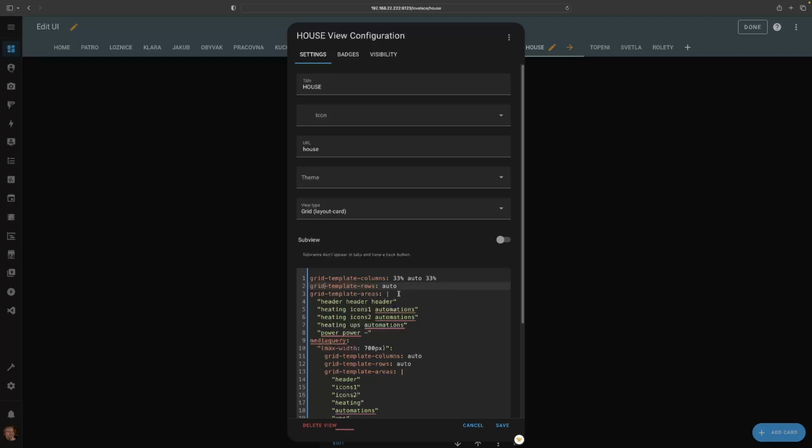I said for the grid template, I'd like to have it in 3 columns. So 33% and 33%, and the middle one is automatic. So essentially it's 33% as well. And the number of rows is auto. And then I have set up in those 3 columns and in those rows which of the cards will go to which of the columns and which of the rows. So it'll set up grid.